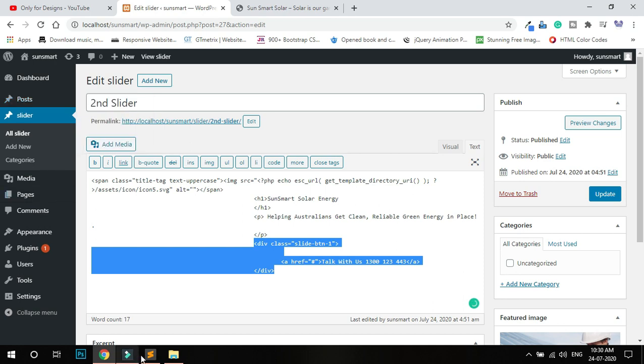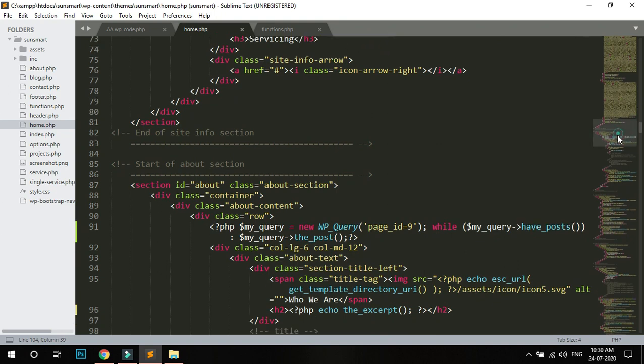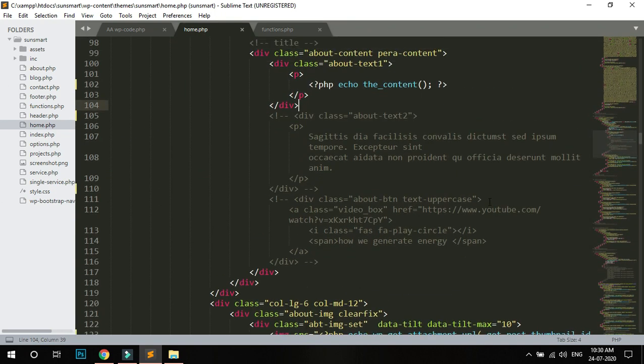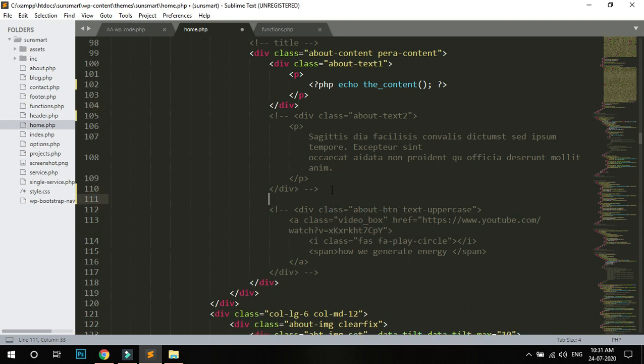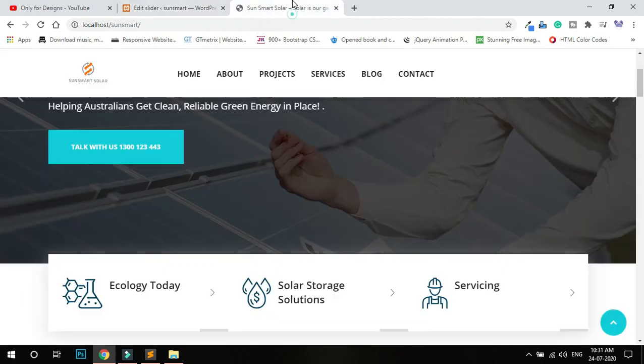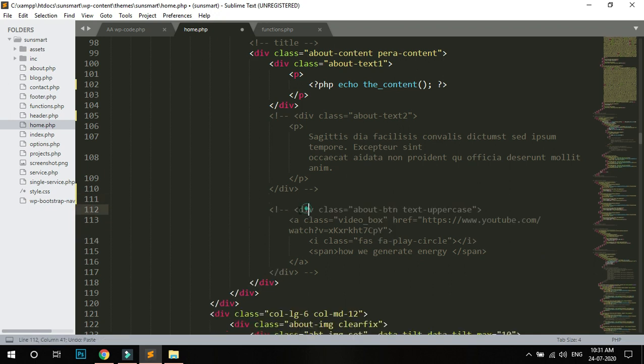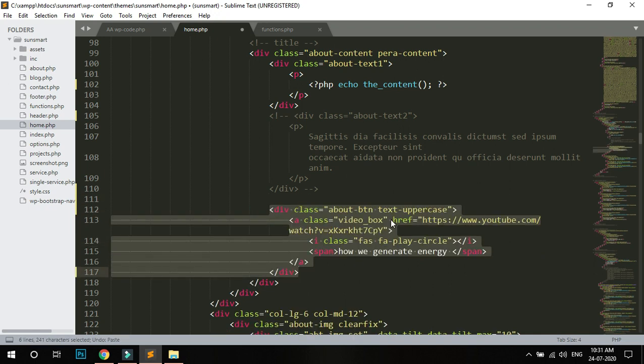Copy and paste, and here no more. Save, and just check whether the design is okay or not. You can see the design is not good, so remove. And you can see I think here is one button.